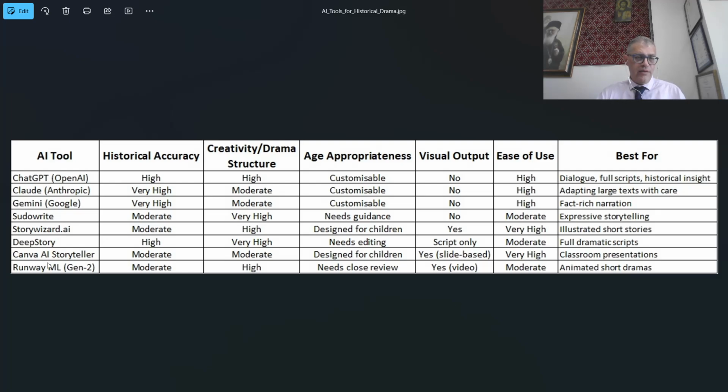Canva artificial intelligence storyteller is excellent for visual storytelling as it combines short dialogues with images or slides, and it is thus useful for creative classroom presentations of short skits. Its best use, however, is in visual dramatization for very young audiences using artificial intelligence generated text as well as imagery.